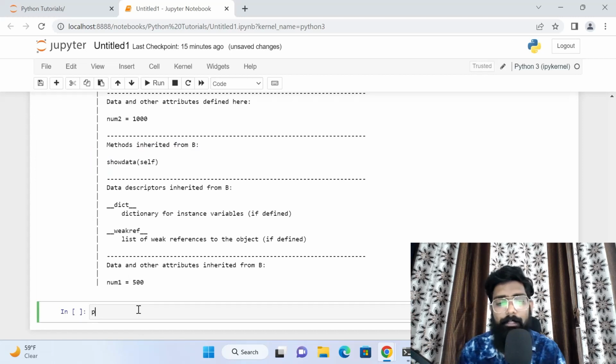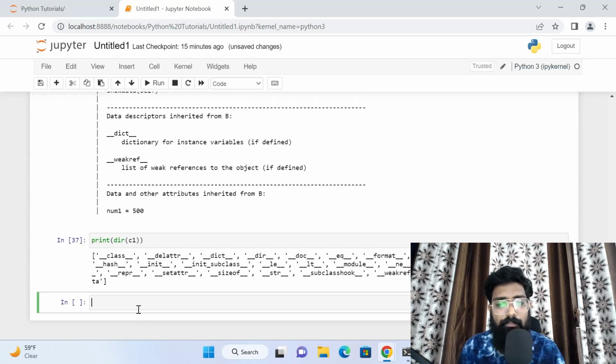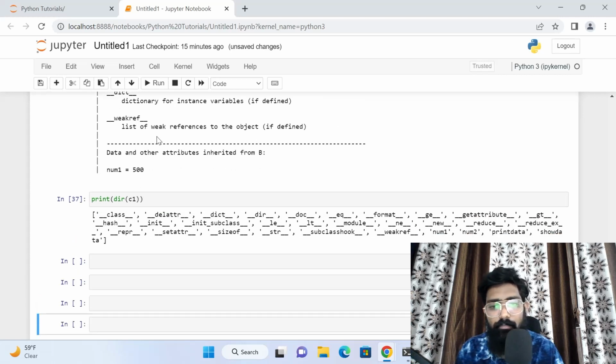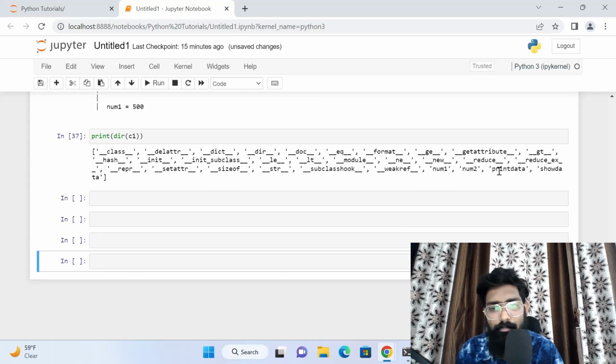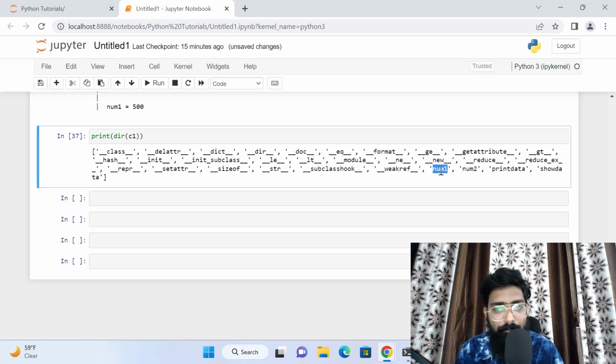Even if we do print(dir(C1)), if you see carefully, we can see num1, num2, print data, show data. Num1 appears only one time; right now it is going to point to B, and show data is going to point to B only.